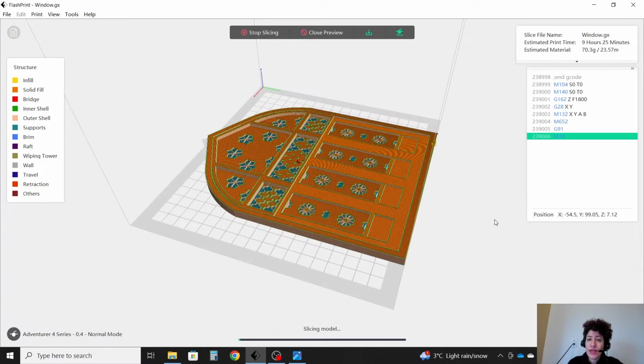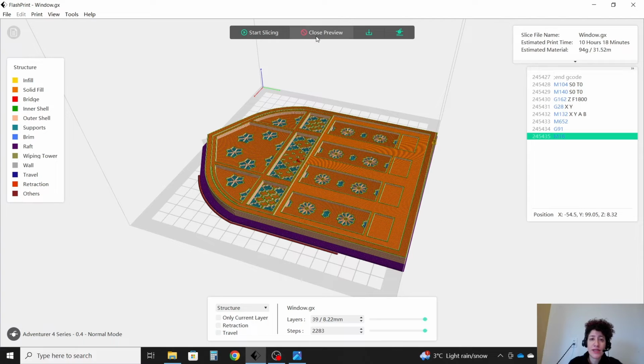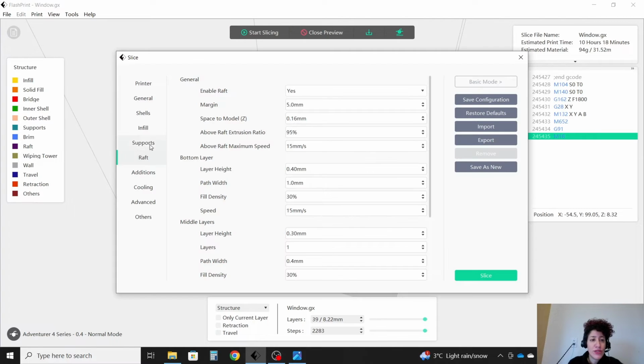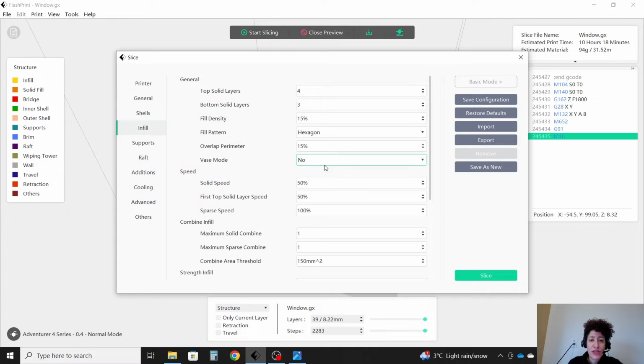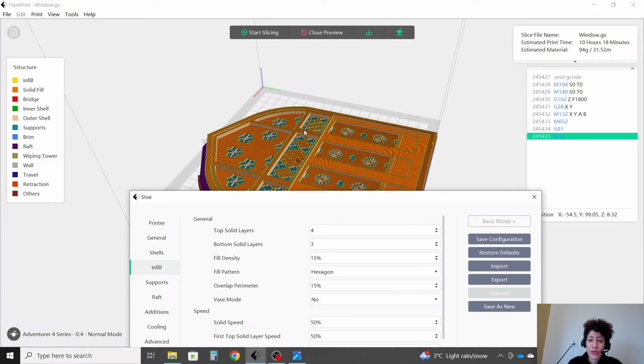Now if the printing takes so much time, let's say if we want to limit it to 24 hours and it takes more than that, we can go back to start slicing. Two things you can do is that you can change the fill density. If you want it to take less time, you need to decrease this number. Or you can just rescale it to be smaller.